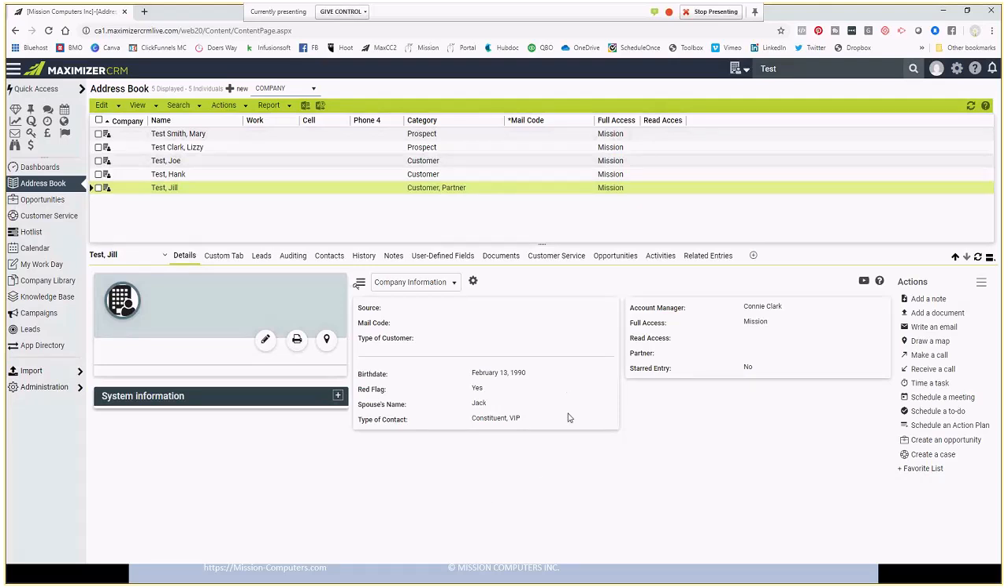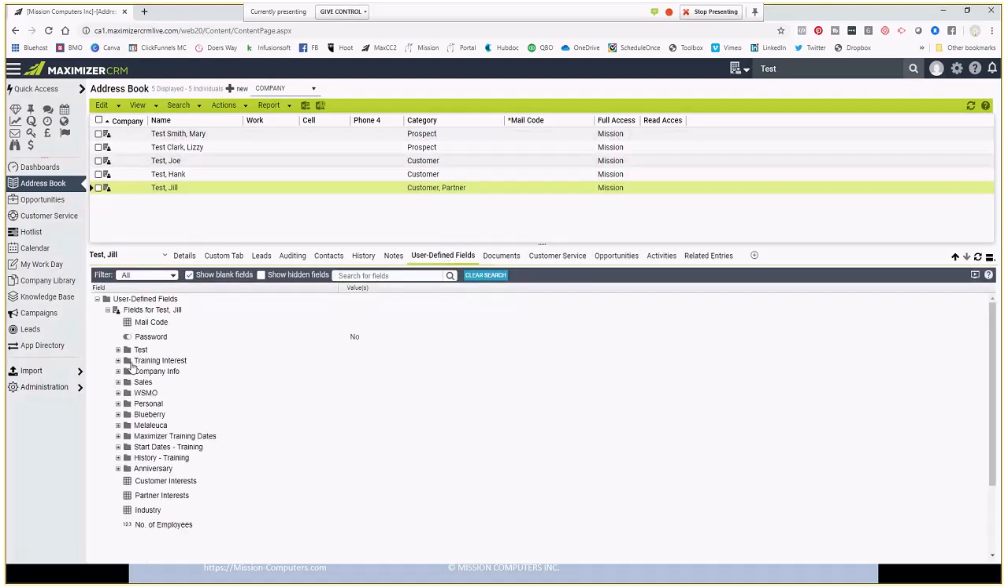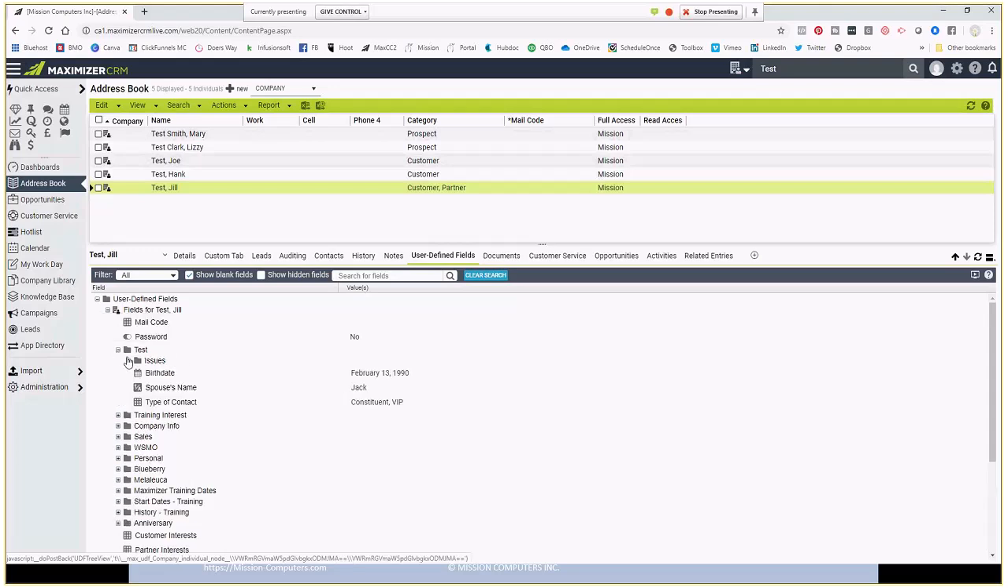Now I filled that in here. Now let's say that that's not all the fields that I have. I mean, you could go to the gear and put all your fields in one space here if you want, put some lines between stuff. Or you could know that you also can go to the tab that's called user defined fields. Now this will show everything. And then just open up. So in my case, I got the test folder. And now I see birth date and spouse's name and all that's filled in.